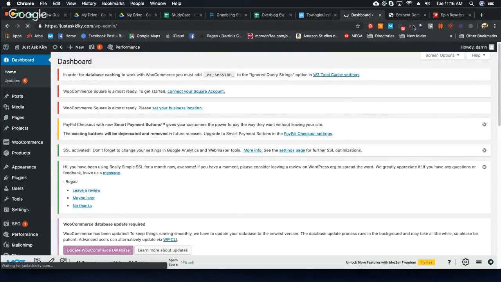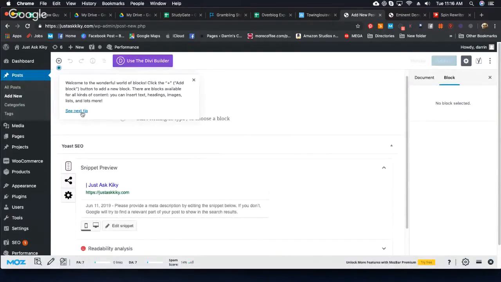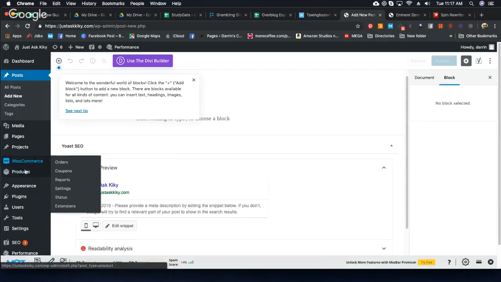And you see it's thinking. So this is where we create a post. We need to use the default editor. WordPress has switched over to blocks. I actually like to use the classic editor, which is a lot easier, and it works better with Divi, which is what your theme is built on. So I'm going to go ahead and activate the classic editor.